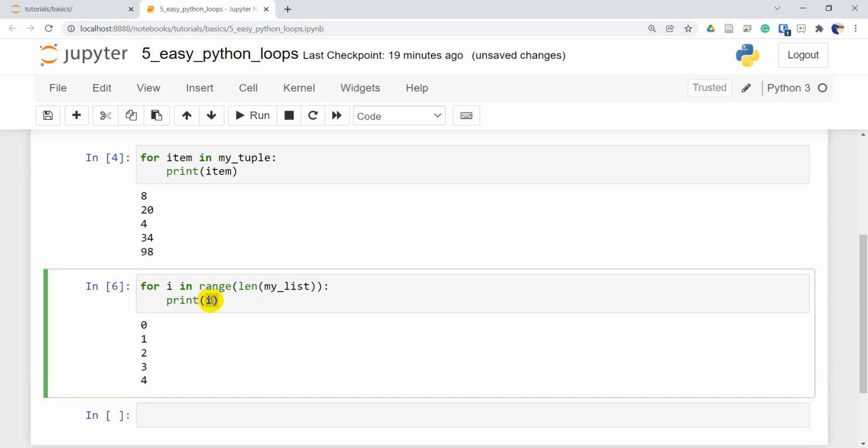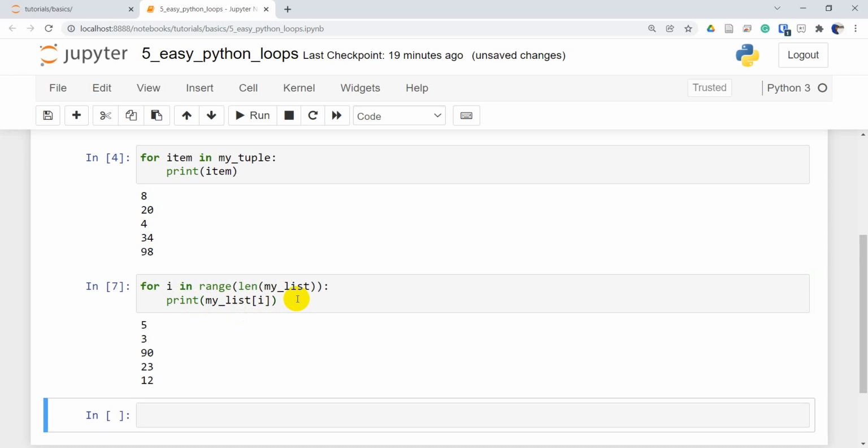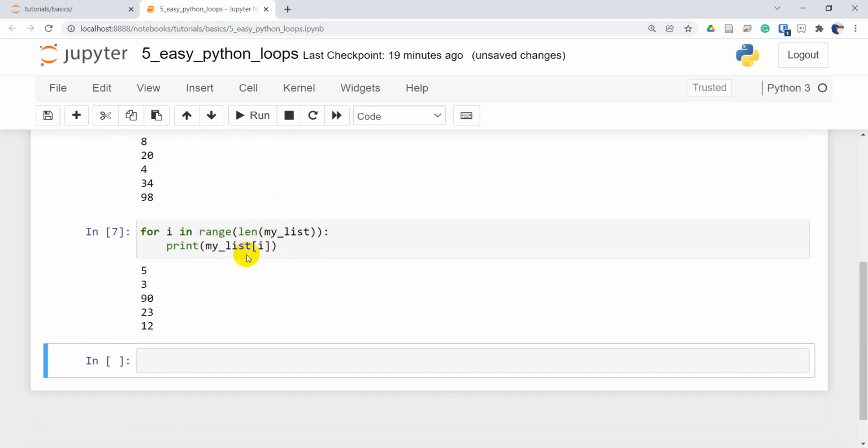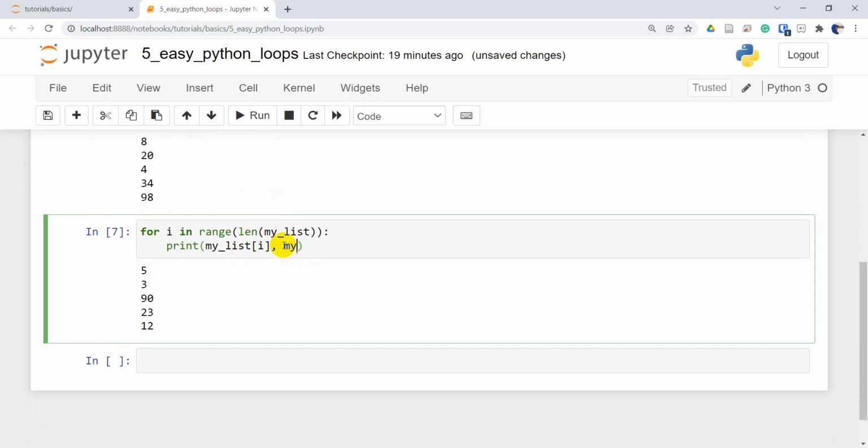Now we can index this list, my list, with square braces, and so this gives us the value of the element i in this list. So let's go ahead and hit Shift Enter, and you can see there that we get the values of our list in order.